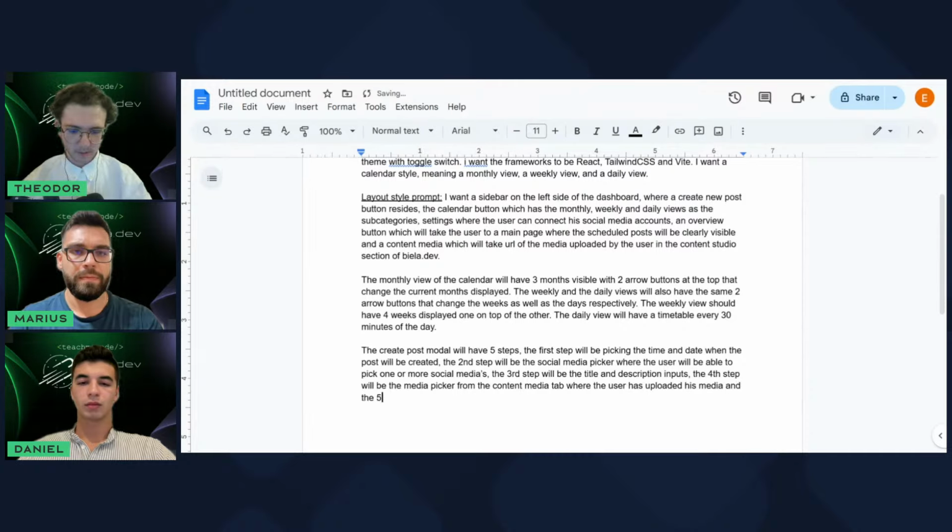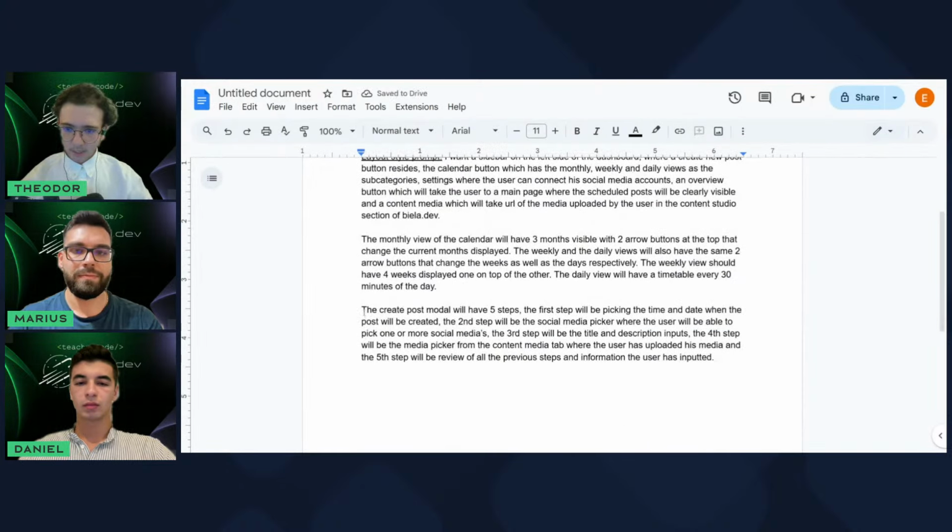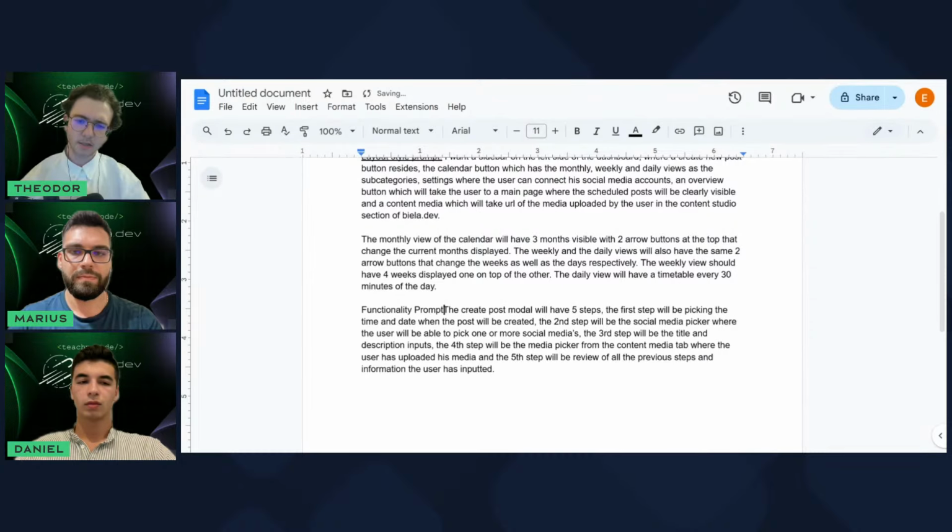And the fifth step will be a review of all the previous steps and information the user has inputted. Okay, I want to label this as the functionality prompt. Obviously, there's different ways these are called.